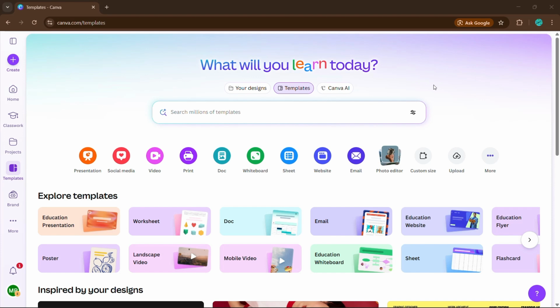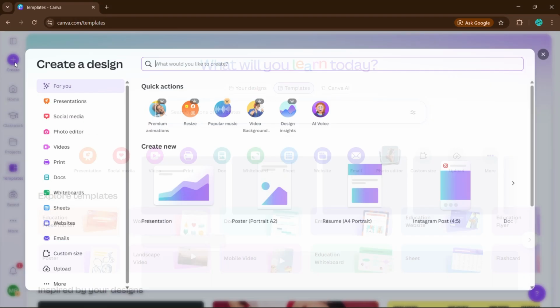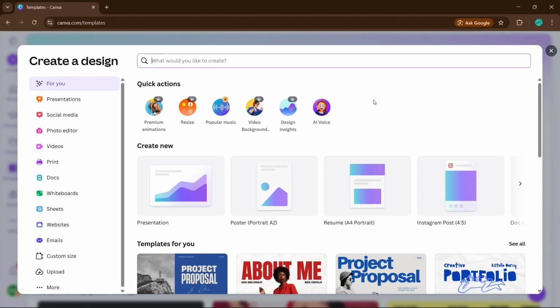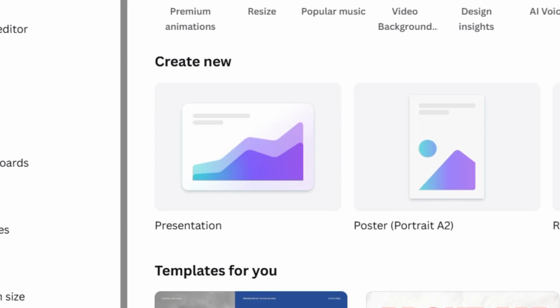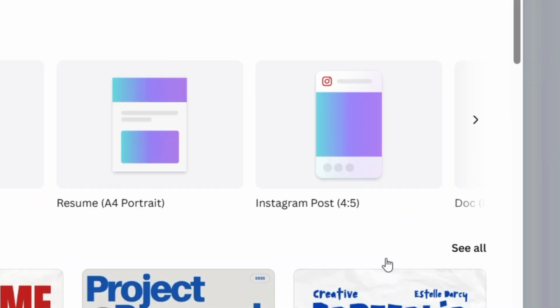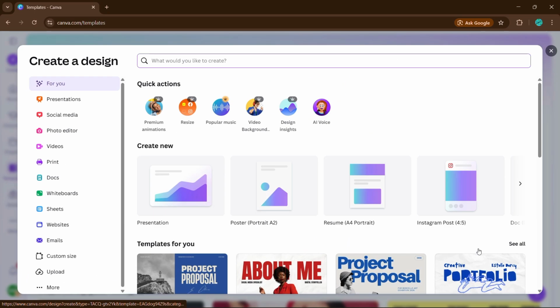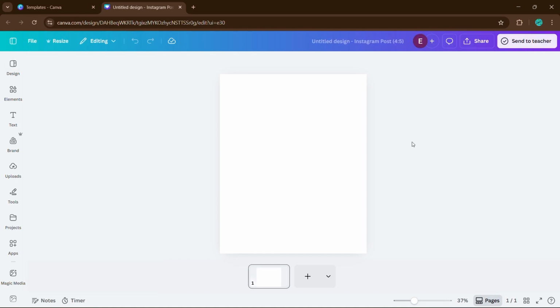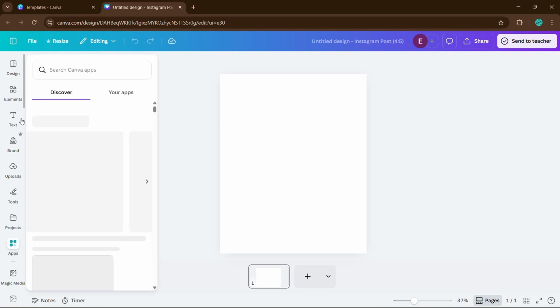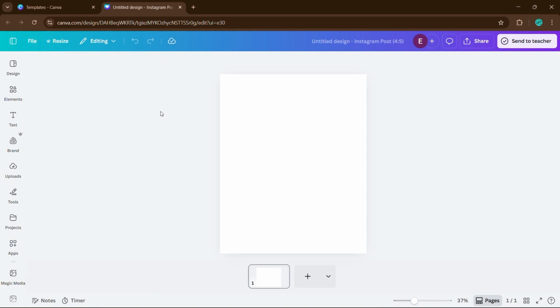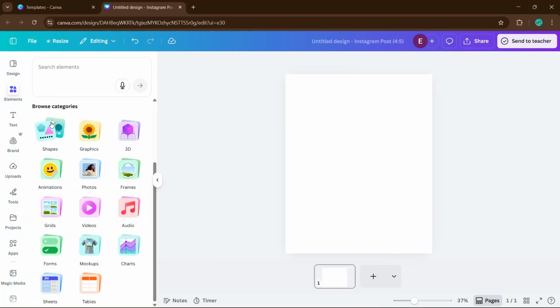Go to canva.com and log into your account. On the left-hand panel, click on Create and choose any canvas size you want. It can be a presentation, Instagram post, or even a custom size. Once your blank canvas opens, look at the left side panel. This is where all your editing tools are located. Now click on Elements. So here's the big question.